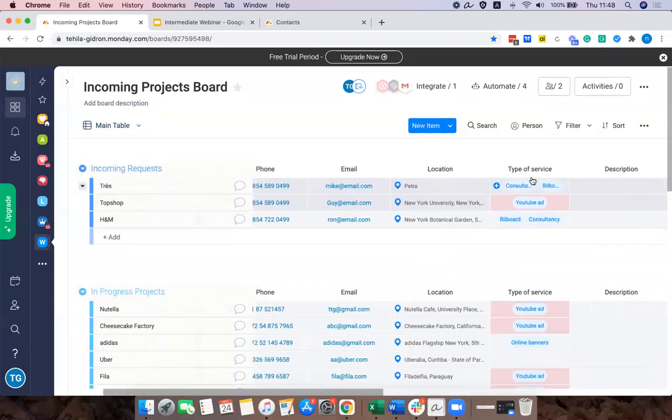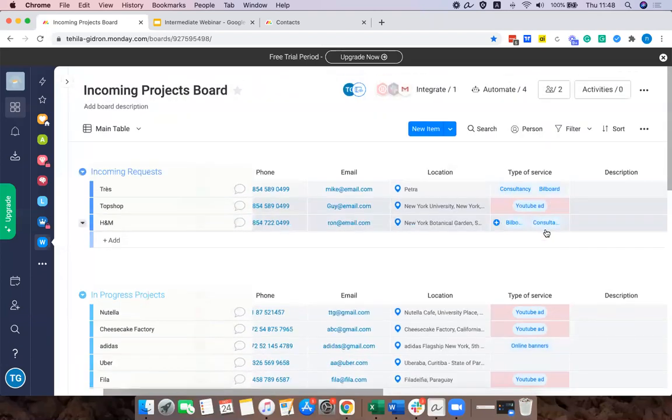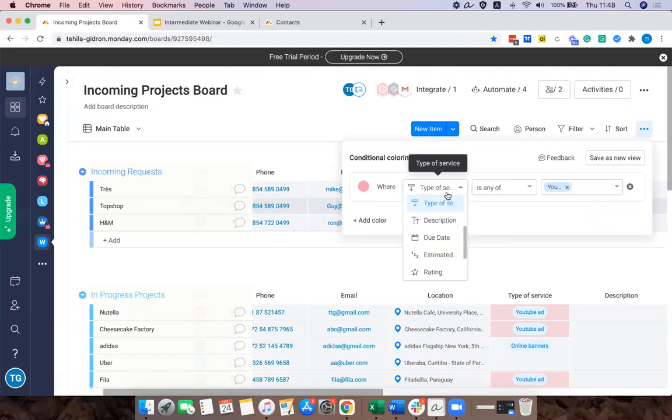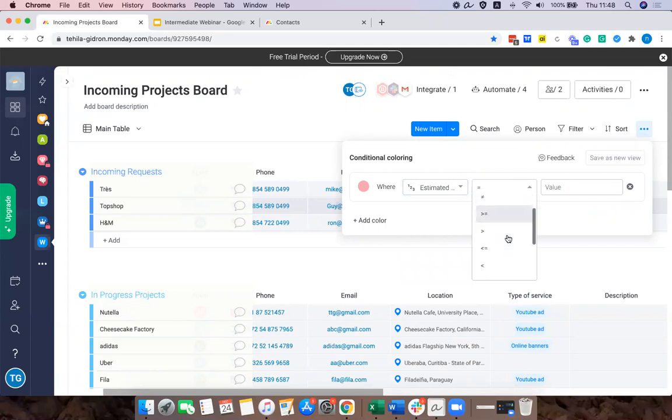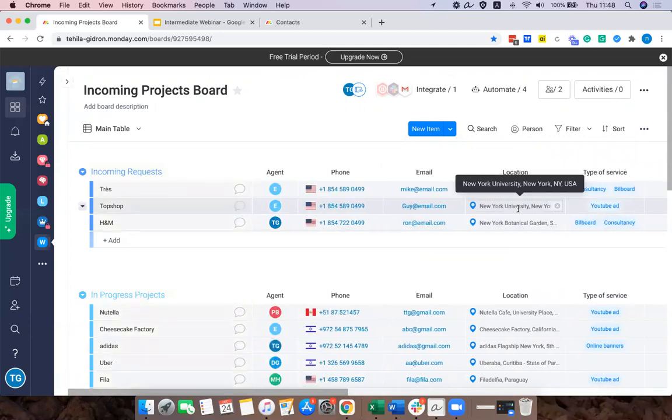And now you can see that all the items that have the YouTube ads on them are colored in red. And the conditional coloring works on many other columns. So it can be used to color all the people who have an estimated budget equal to, smaller than, or any of a specific number. That's super useful to take a board that has a lot of information, color it, and make it much easier to work with. So these are all the advanced features I wanted to show you on that board. I hope this was clear and that you find it useful.